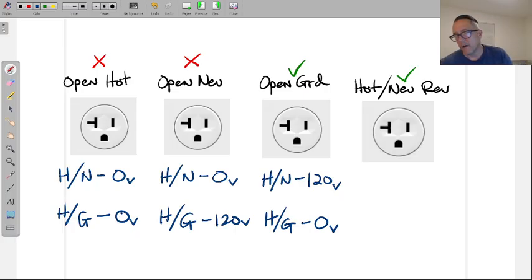All right, now the hot and the neutral reversed. Here, when you measure between the hot and the neutral, this is why I say it's going to be working, because we still have 120. It's just that the hot is on the neutral side and the neutral is on the hot side, but your meter doesn't know that. It is still measuring 120 volts.